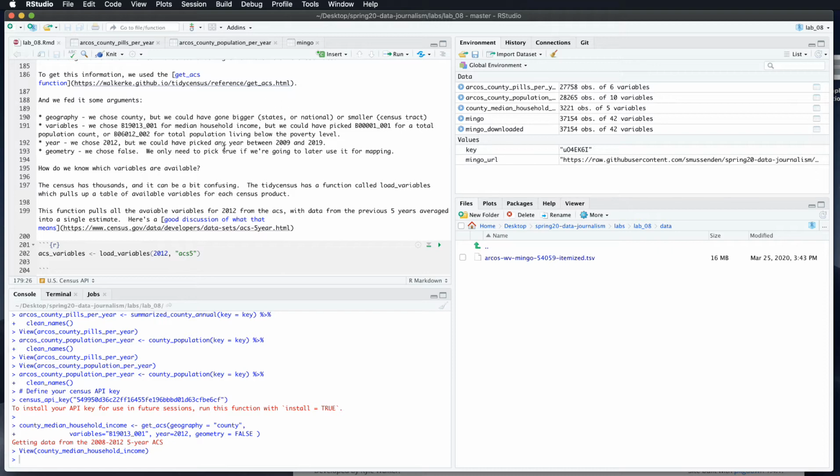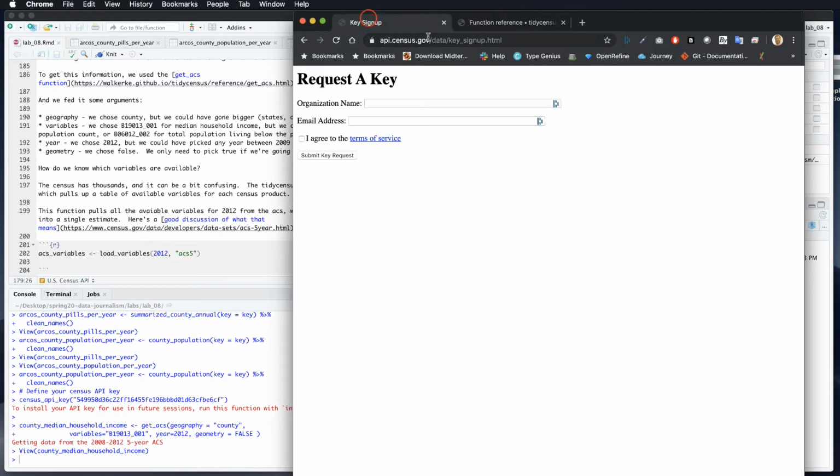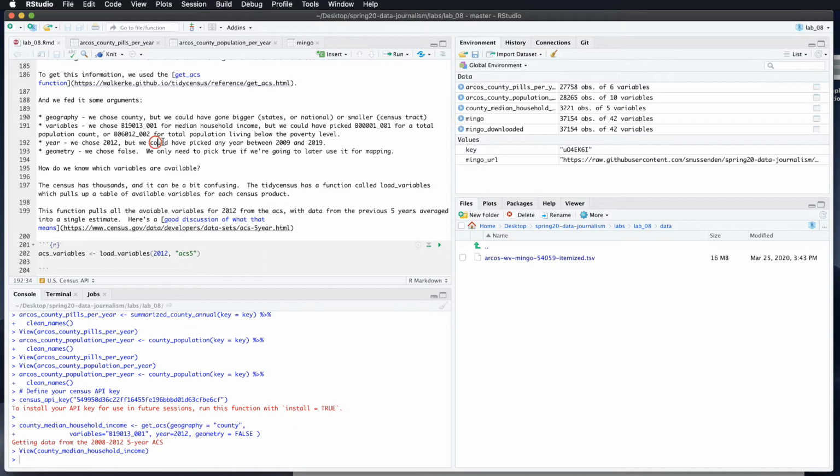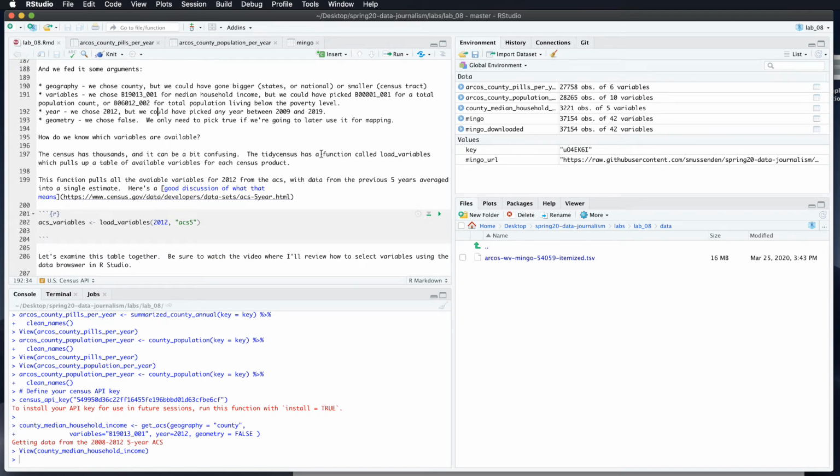Okay, so yeah, these variable numbers are confusing, right? How do I know which variables are available? Well, the census has thousands of them, and unfortunately this website at data.census.gov is not working very well. But if it was, there's an Explorer tool here. You could go in and search for variables. But there's also a way within tidycensus. So there's a function called load_variables, which pulls up a table of available variables for each census product.